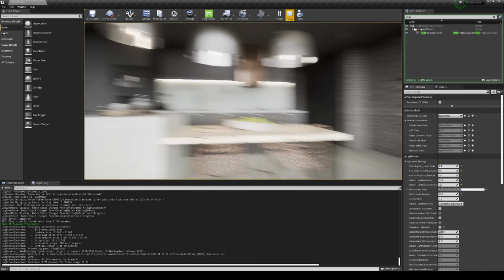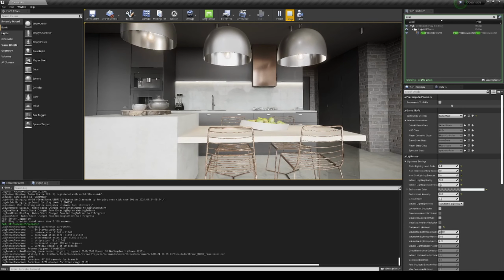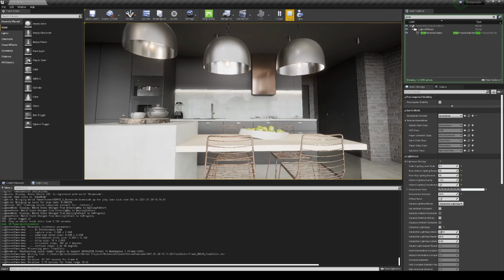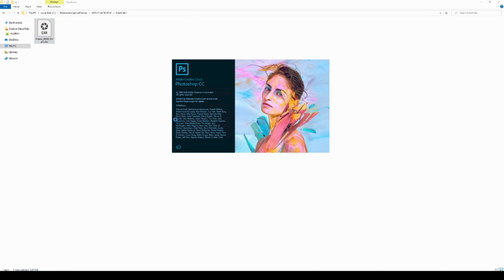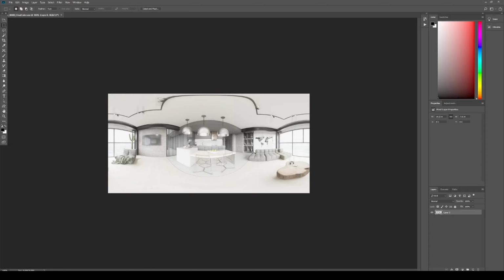Okay, so it looks like it took a couple of minutes to render out. Let's go to that folder so we can find the file. Press escape. Okay, so here we are in the file folder. I'm going to double click, and this is going to open it in Photoshop so you can take a look and see our 360 photo. And there you go. Now you can see the 360 photo that we just took from Unreal Engine 4.